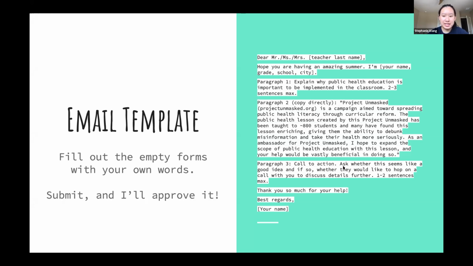So specifically, you'll ask them whether this seems like a good idea, and if so, whether they would like to hop on a call with you to discuss details further to potentially teach this. So you'll write this in 1 or 2 sentences. So again, we want to emphasize the brevity of emails, especially cold emails. Cold emails cannot be long.